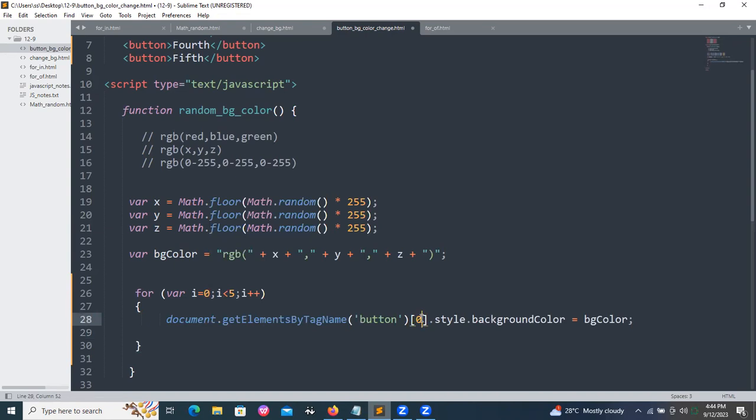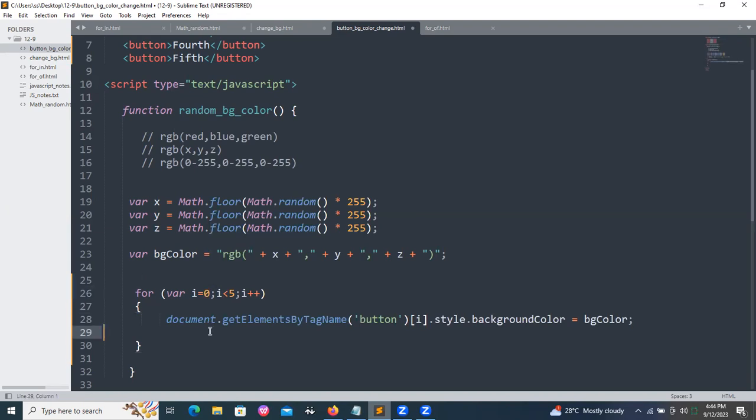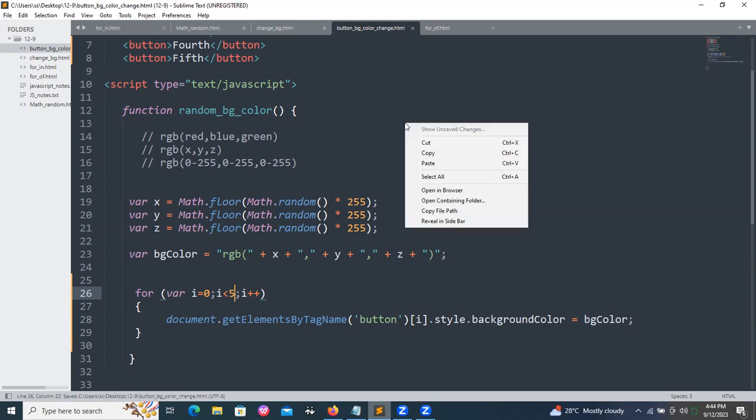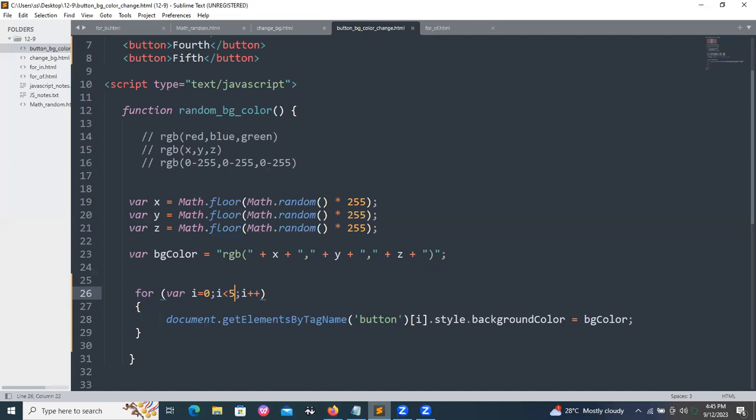Button of i, can I do? But we need to count the buttons first of all. How many elements are available in the body? That is important. Then you can check with the length, i less than buttons of length. Okay, first check the count of the elements. Now refresh. All the button background colors are getting changed. Single short code actually, and this is working fine.